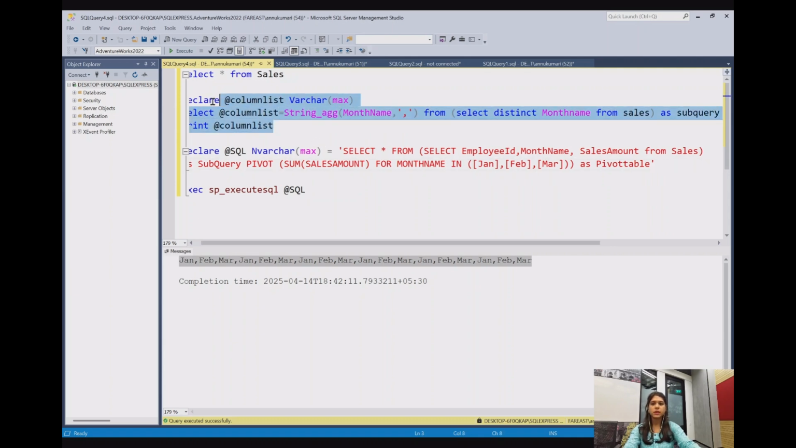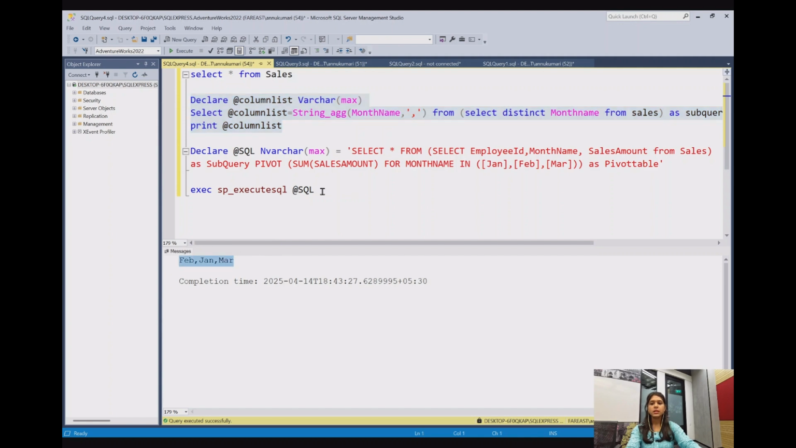Okay. So if I run this now, you can see it is able to aggregate the data as well as get the distinct month names. So that's what we want. We want to have the data in this manner here. But there are two things. One is we do not have the quotes here, which means we do not have the brackets.